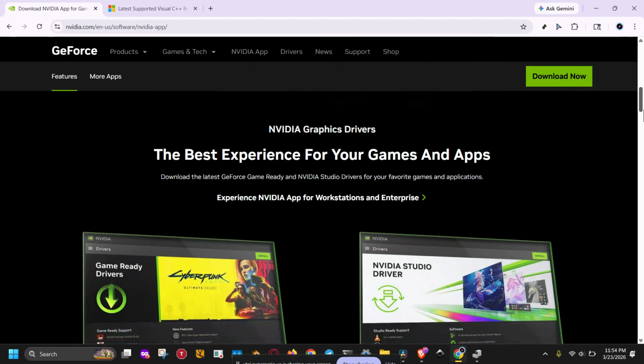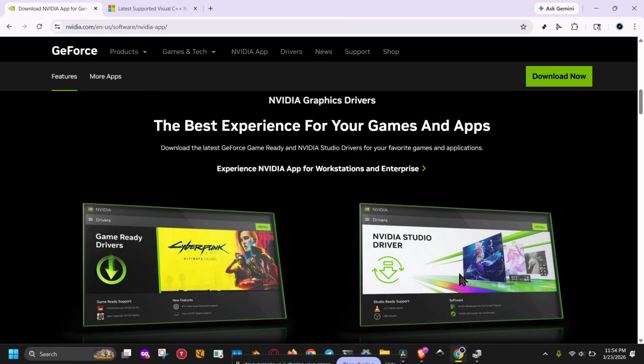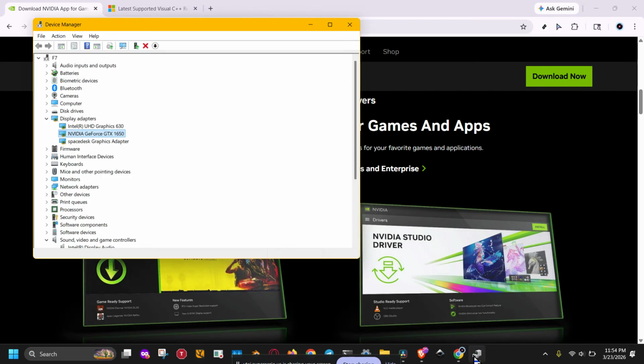Right-click the Start button and open Device Manager. Expand the Display Adapters section and make sure your dedicated GPU is enabled. You should not see any warning icons, such as a yellow triangle. If you do, that usually means there is a driver issue or Windows is not recognizing the hardware correctly.